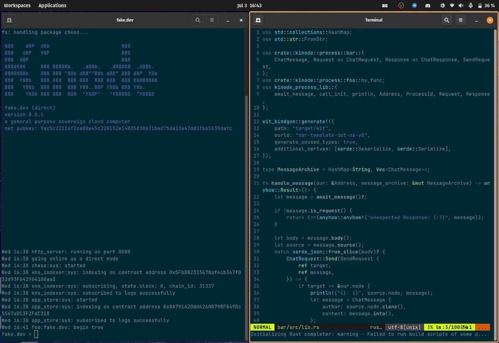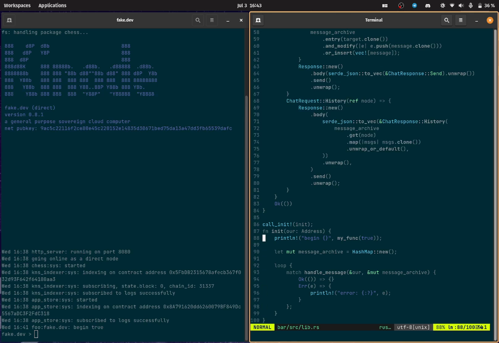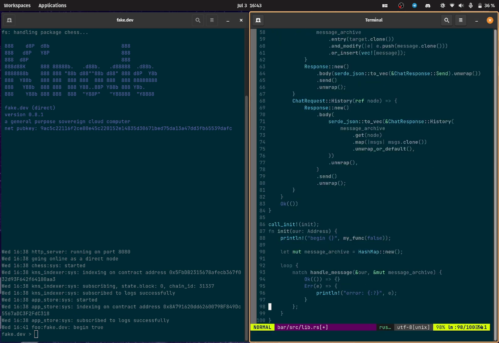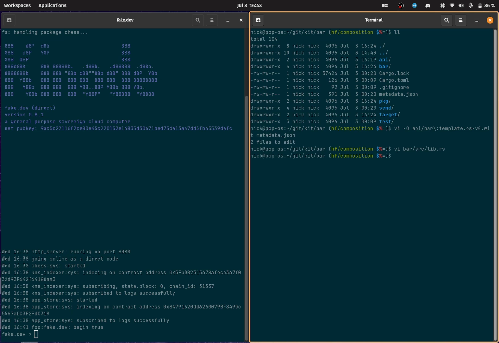So let's look at our bar process. It's effectively the same as our foo process. It's slightly different because we have this bar interface, but we also have this foo interface because we're importing foo, we're importing myfunc. If we look, we're just going to do the same thing: we're just going to print, let's change it up, let's make it print false. What's going to happen here now is we're going to build and compose this thing with the functions exported by the foo API.